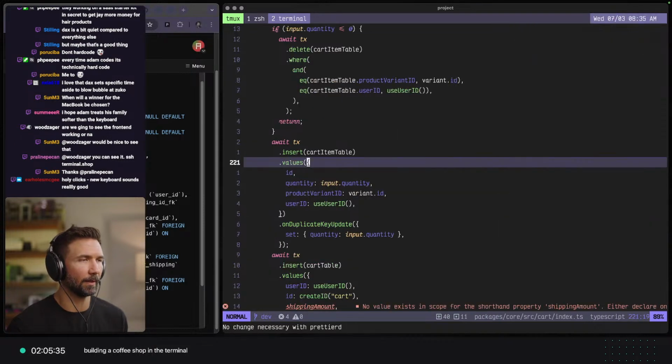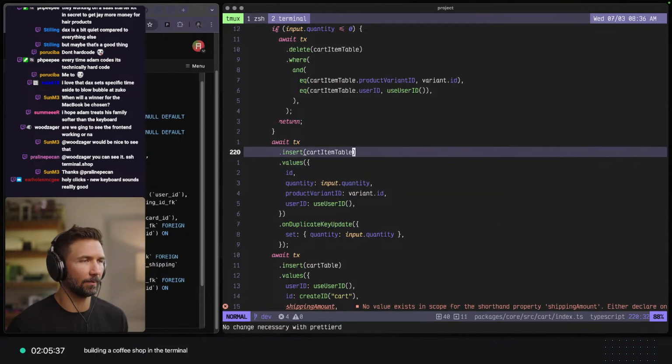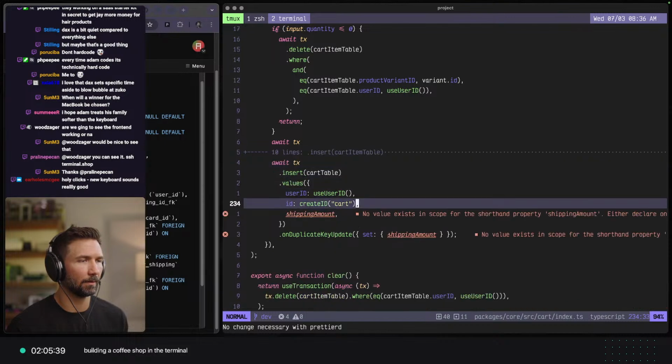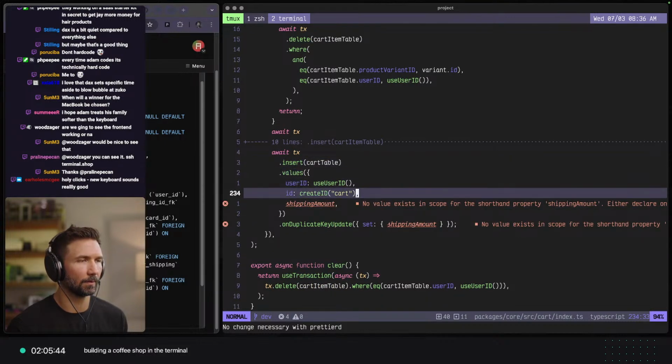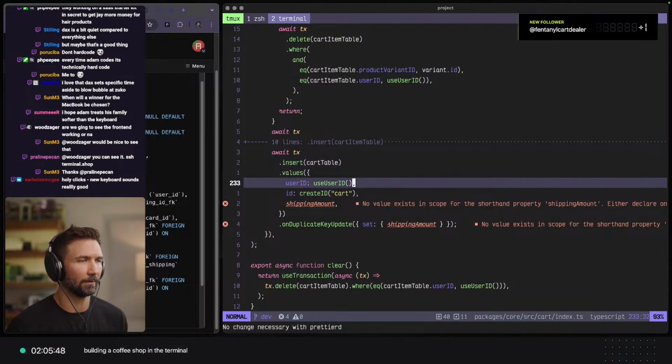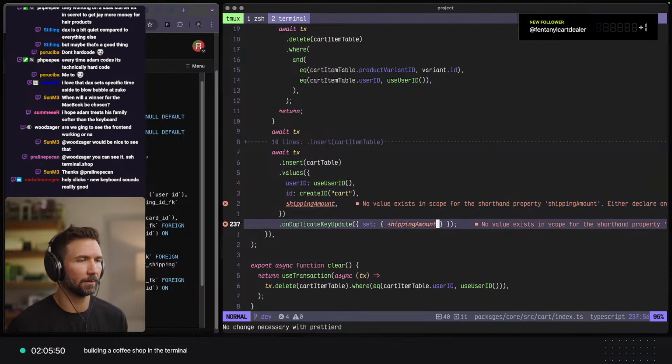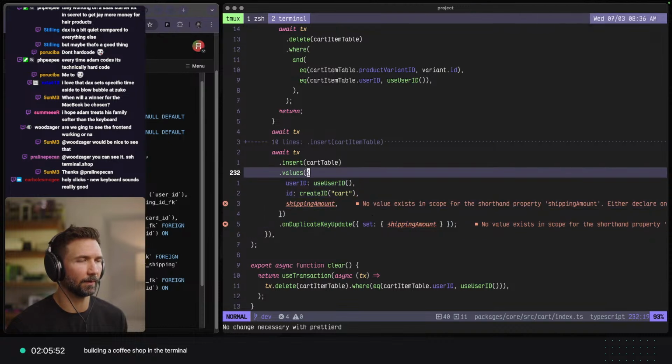So I need a shipping amount. All this stuff stays the same. Why are you no-opping it? Because I want to ignore when there's dupes, right? Dupes? What? If there's a cart already, I don't know. Oh, if there's a cart already. Just do nothing if there's already a cart for the user, right?